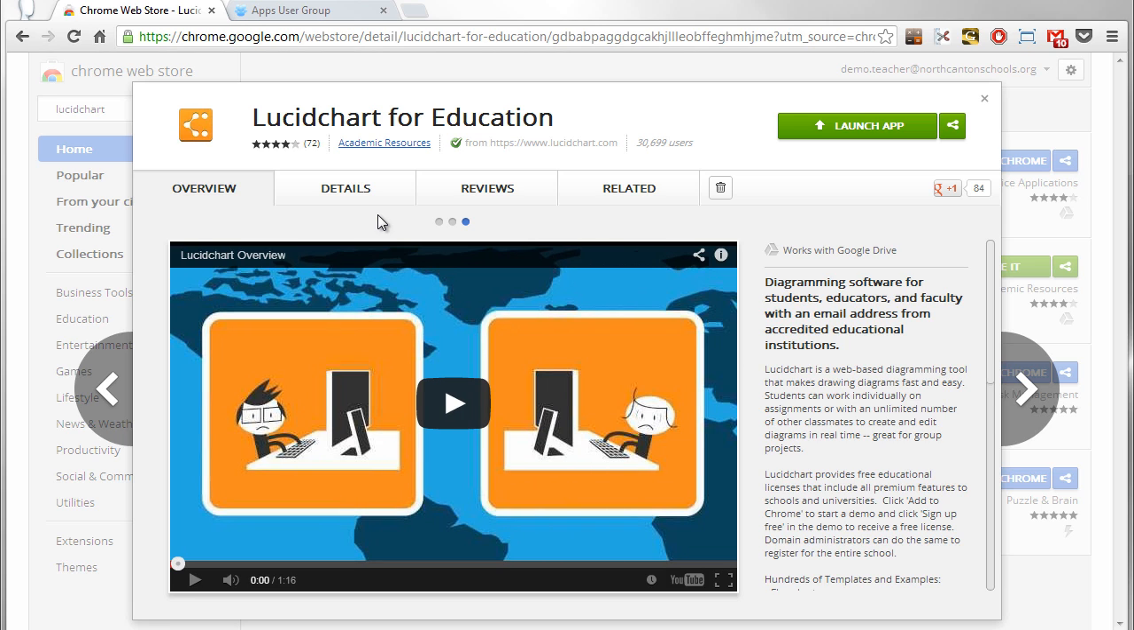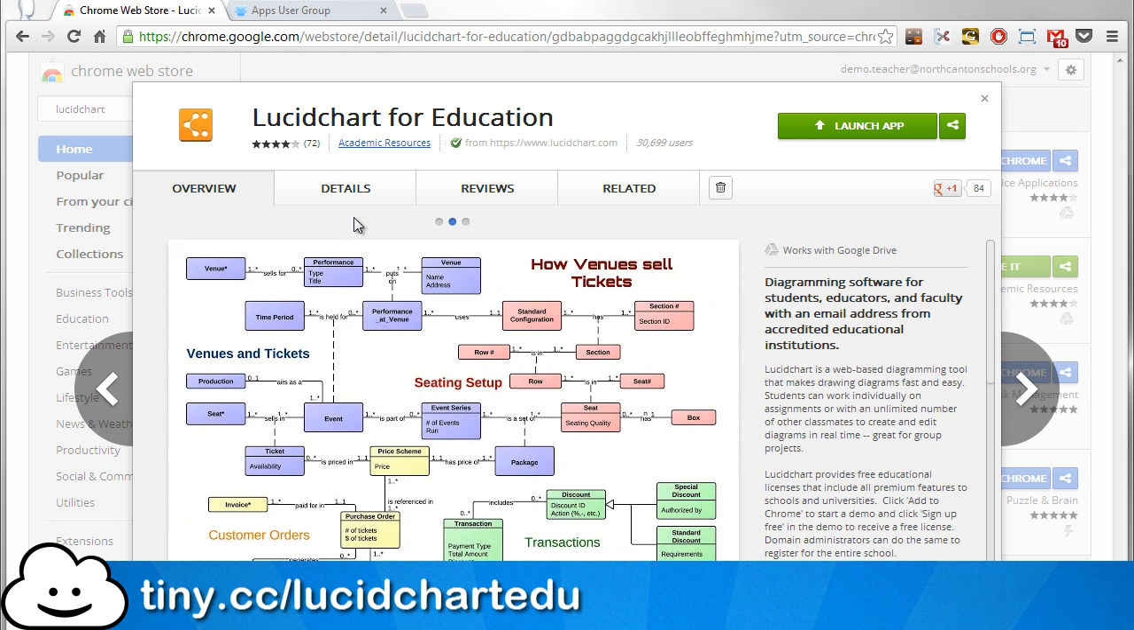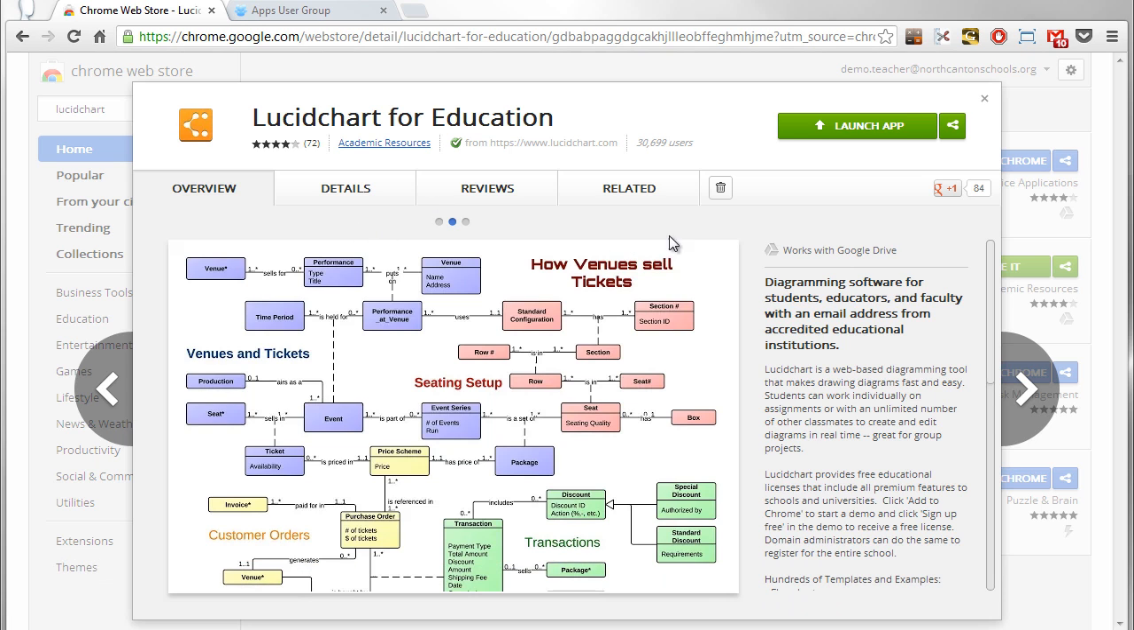You can find it, as usual, in the Chrome Web Store. Just search for Lucidchart. Or if you want to use the shortened URL, it's just tiny.cc/lucidchartedu. And that will bring you right to this page here where you can install this app. Now, I've already got it installed, so let's go ahead and launch it.